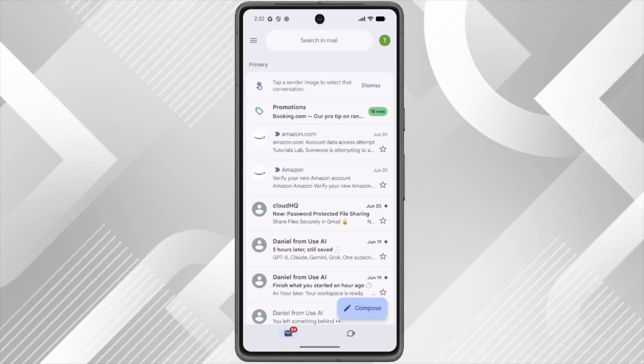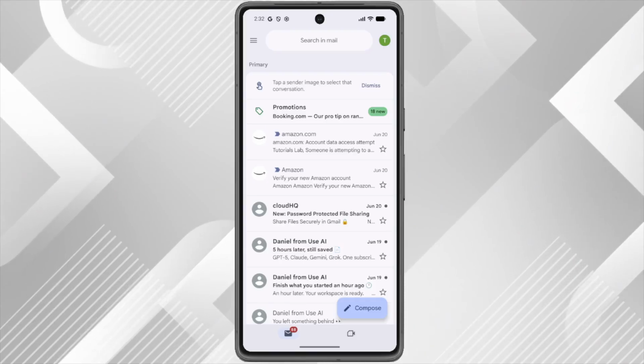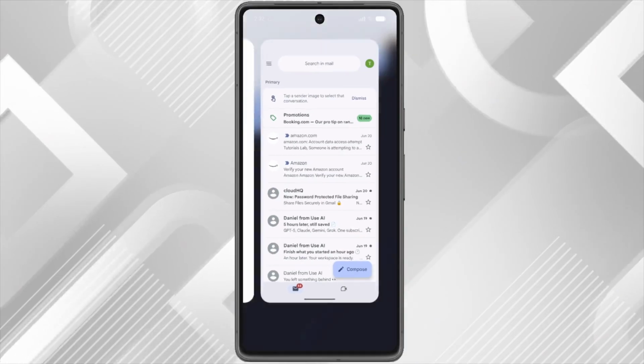Hey everyone, today I'm going to show you how to remove Google Authenticator from your Gmail account. Without any further ado, let's get started.